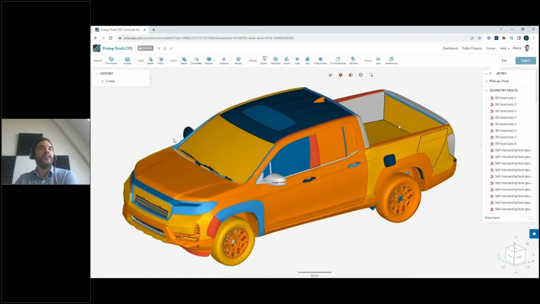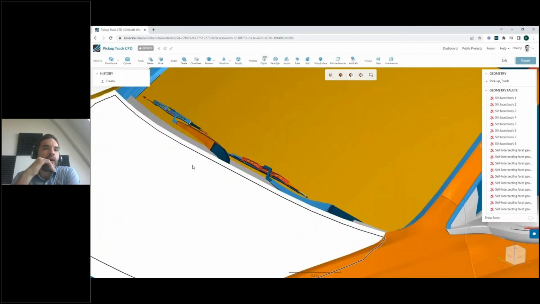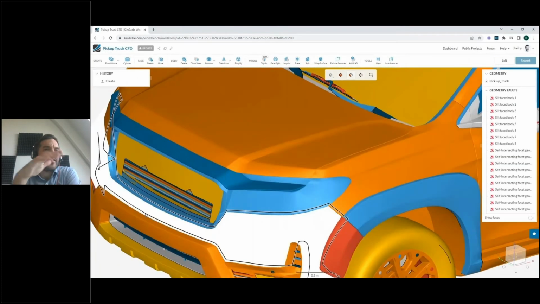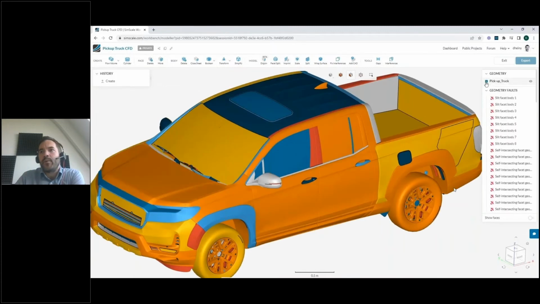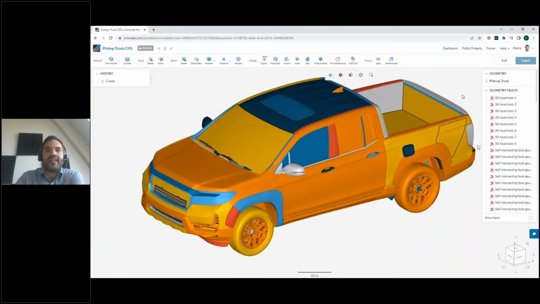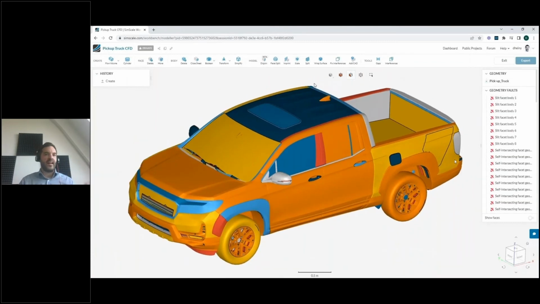And what we can see here is a vehicle model, a car model, and we can see it's a ton of surface. It's a lot of sheets that we're looking at. We can see on the right split facet bodies. We have self-intersecting facets. So it's a typical, very nasty surface model. Very hard to clean up.